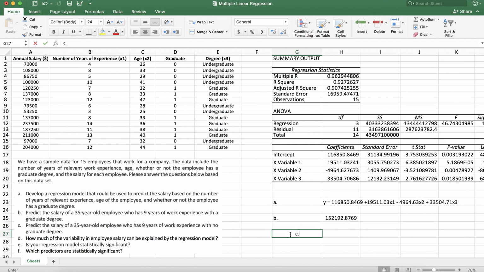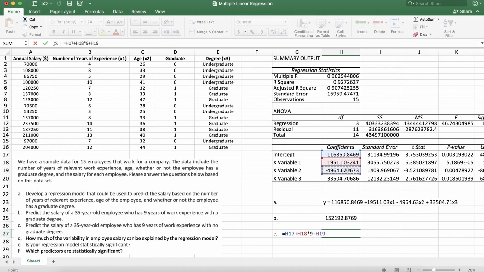Let's look at part C. So part C is similar. The only difference is that the person doesn't have a graduate degree. Okay, 35-year-old, 9 years of work experience, and no graduate degree. Let's see what we are going to change. Again, the intercept is transferred. The coefficient of x1 times, what is x1? The number of years of experience. The question says it's 9, plus the coefficient is given in the table times how old is the person?